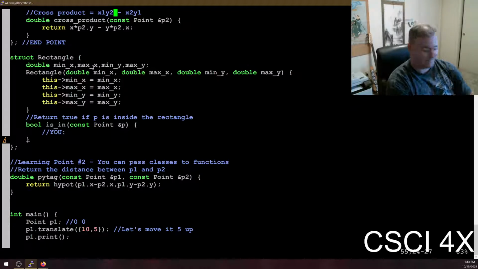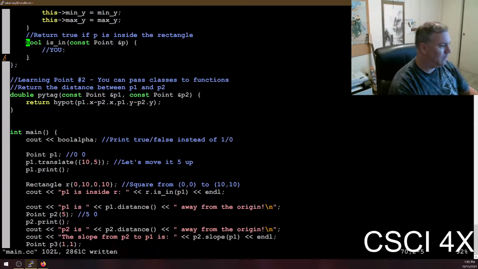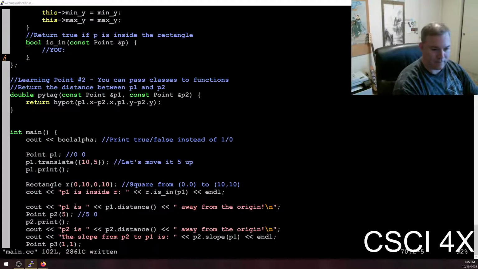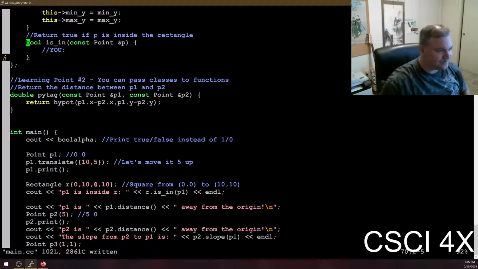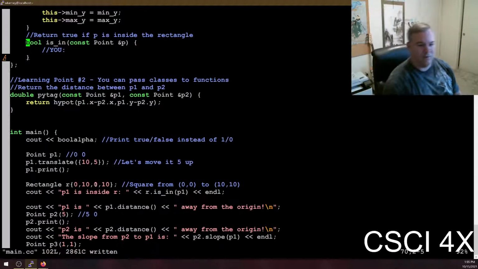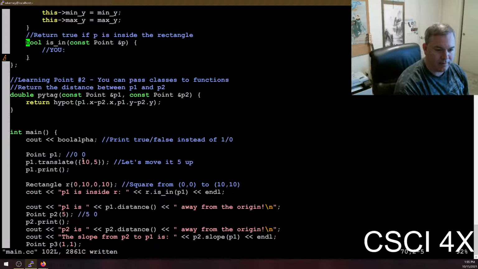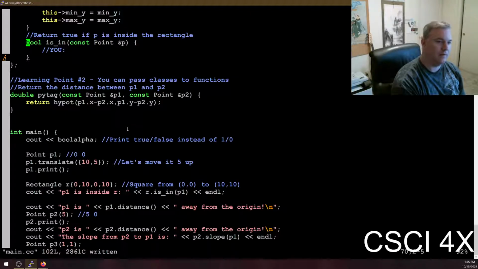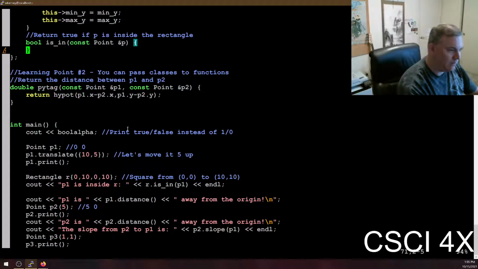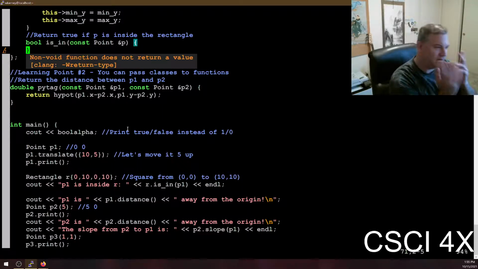All right, begin. All right, welcome back, everyone. I added to main down here a variable of type rectangle, and it's min x, max x, min y, max y. So it goes from 0, 0 to 10, 10. And we want to know if P1, this point here, which is at 10, 5, is inside of the rectangle. And there's a philosophical debate over whether something round on the edge is inside of it or not. I don't really care one way or the other.